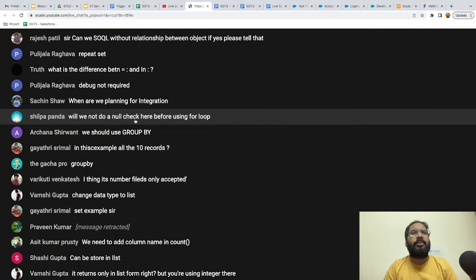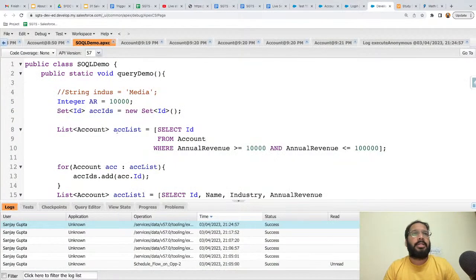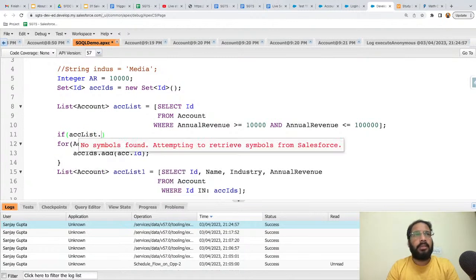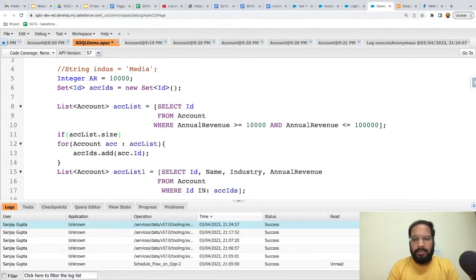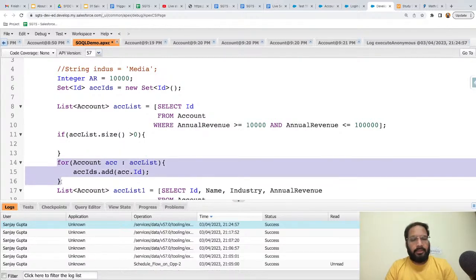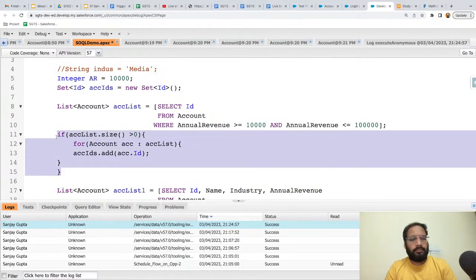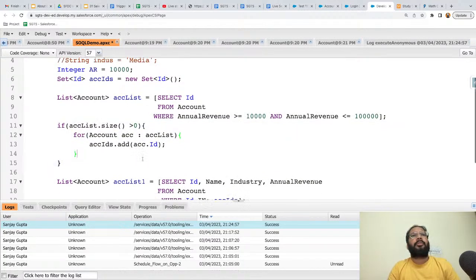Yes, Shilpa, we can apply a null check. Actually, I already explained this last week, so I didn't use it. I just focused on the SOQL part today. But if you use a loop, surely you can apply a null check. Here you can apply the null check like this: if accList dot size greater than 0, you can write it here. This way you can apply a null check.